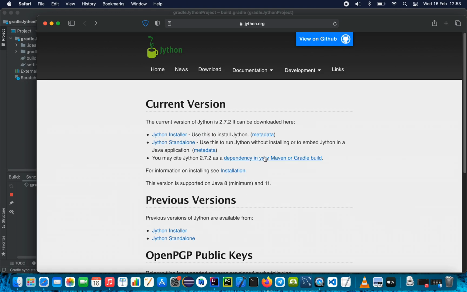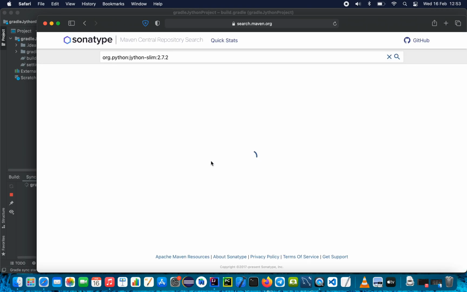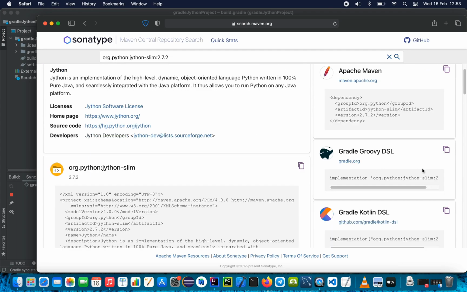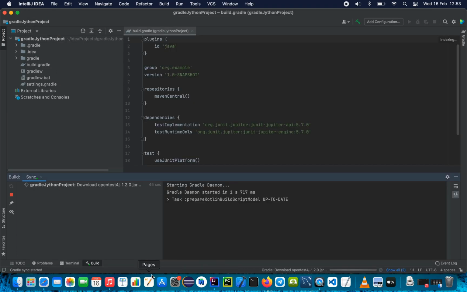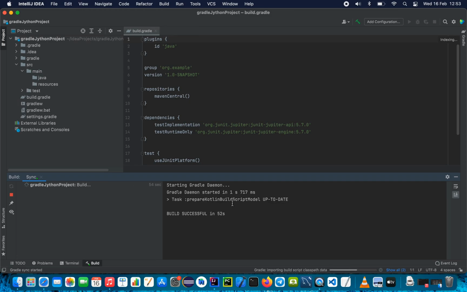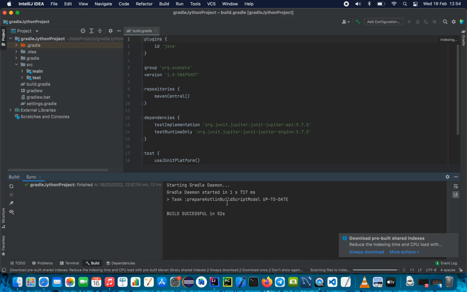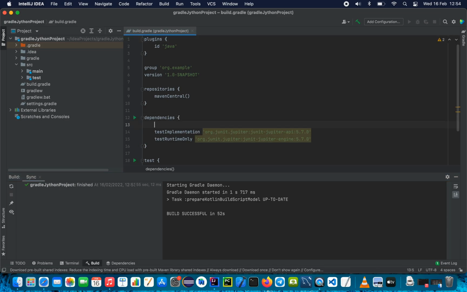But in this tutorial, I'm going to add Jython as a dependency for the Gradle project. And I'm going to just copy this. And then once it's done, I'm going to add it to our dependencies. So it is indexing Java, the JDK. So I'm going to add it here.